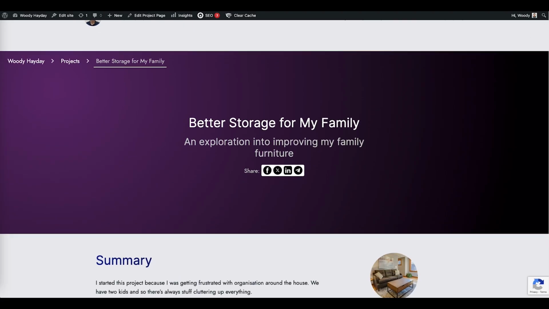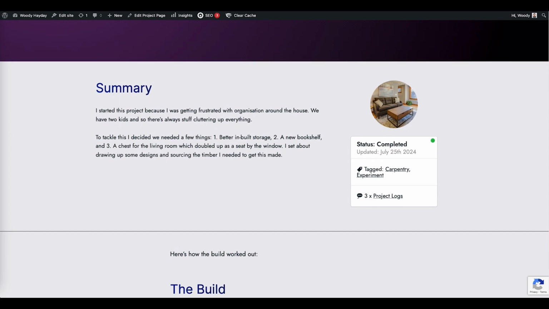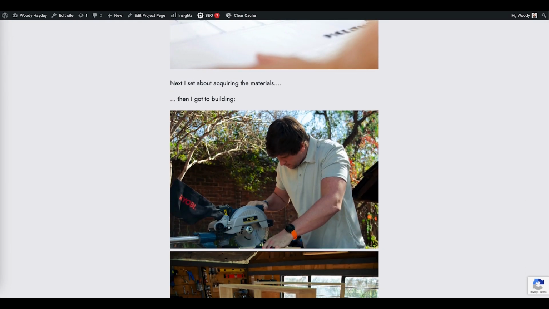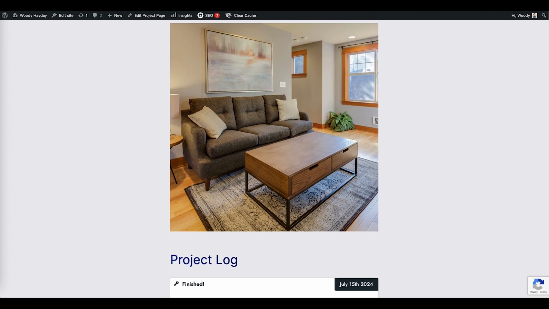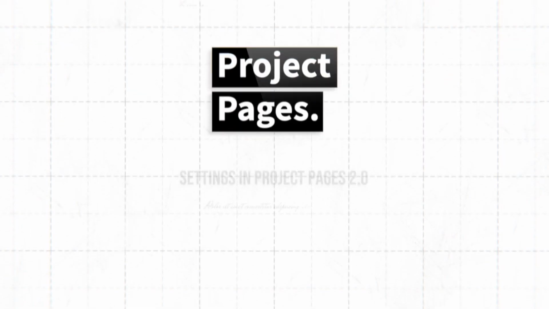Here you can see the project we've just added, the hero, the summary, the tags, and the body which tells the story of what you've made. At the bottom you can see the logs we've added, which gives a kind of history of the project.